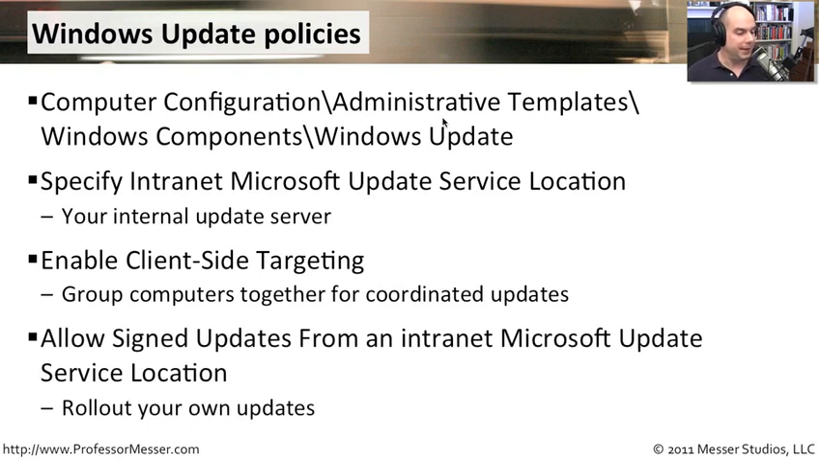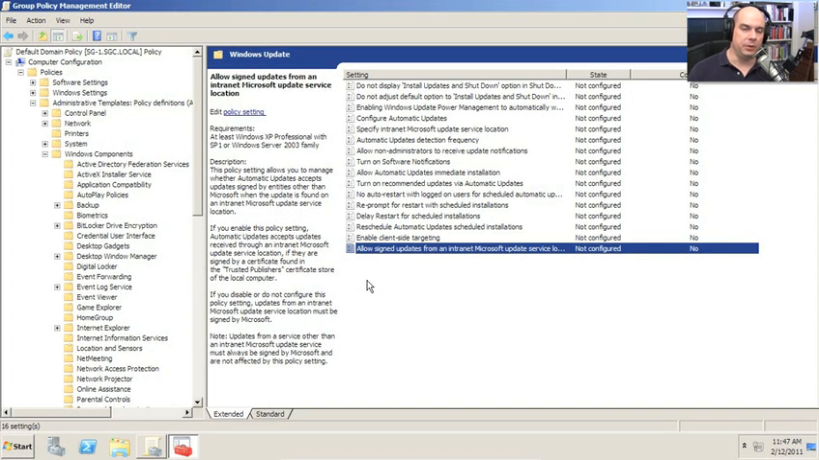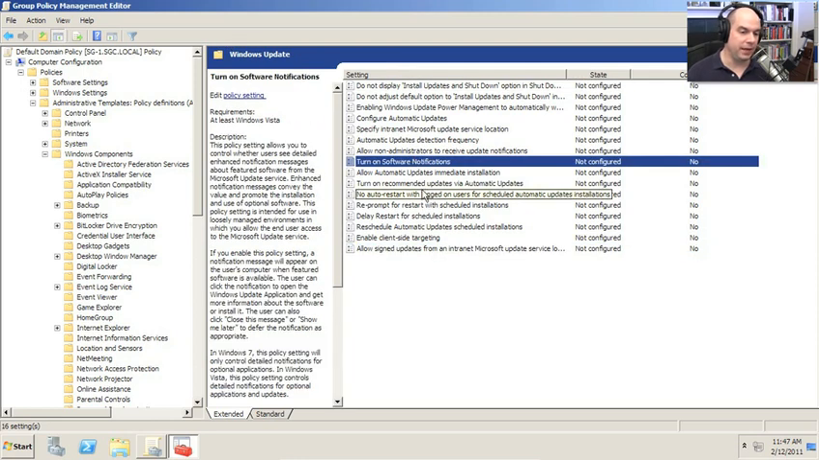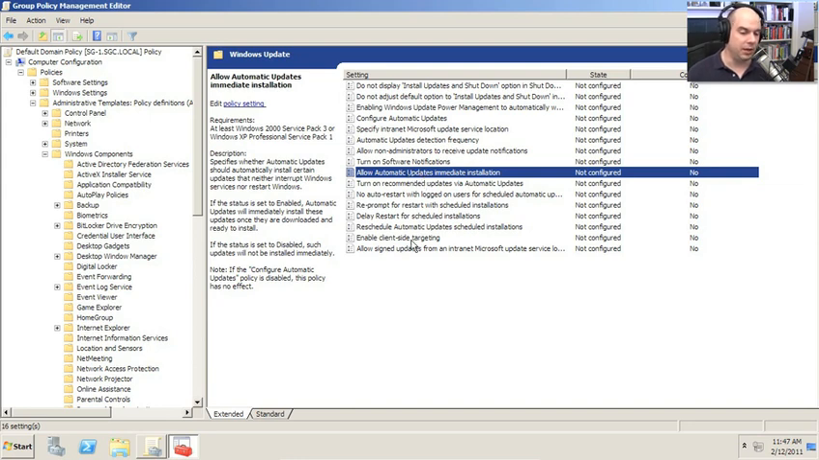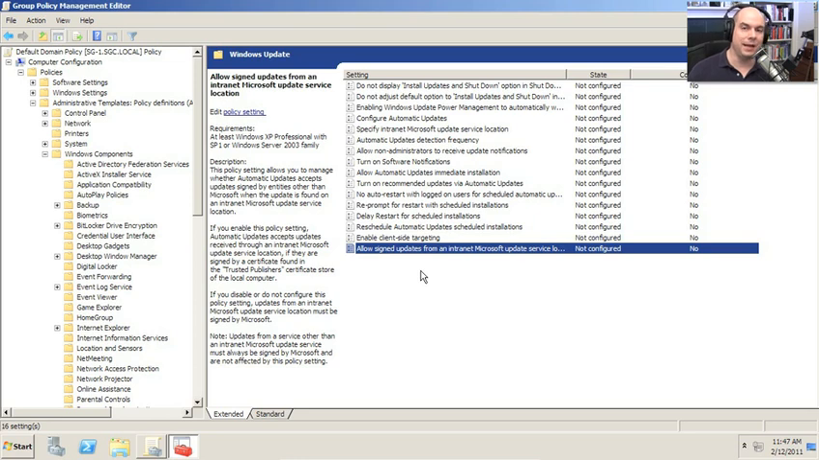You can also set a requirement to allow signed updates from an intranet Microsoft Update service location so that you yourself could even create your own internal updates, sign them with a certificate you've built internally, and then your end user workstations can take that configuration and run it just as if it was a configuration update that came from Microsoft. If you have patches and updates that you'd like to roll out, that might be an option, especially in a really large environment. There are a number of group policies you can configure when you're doing these centralized updates. Again, in your Computer Configuration, your Administrative Templates under Windows Components and Windows Update, and you've got all of these different options available. Turn on software notifications, to allow automatic updates to immediately install. And here's the one to allow signed updates from an entity other than Microsoft, and you'll want to configure that if you're doing updates for yourself.